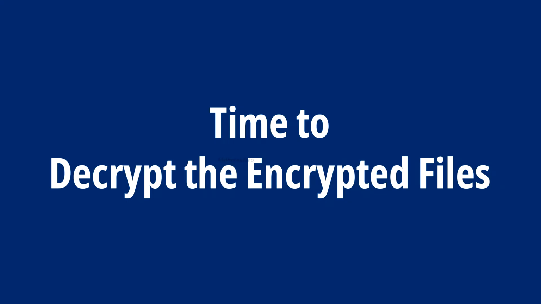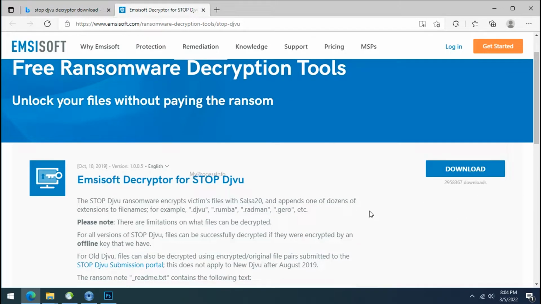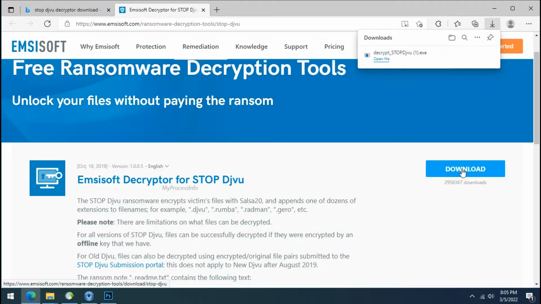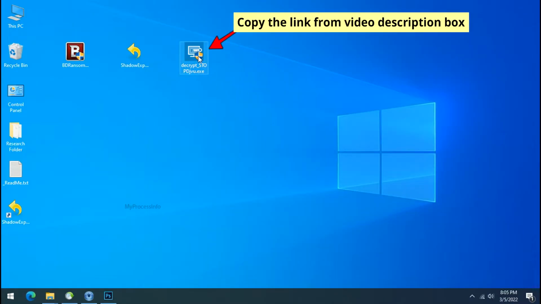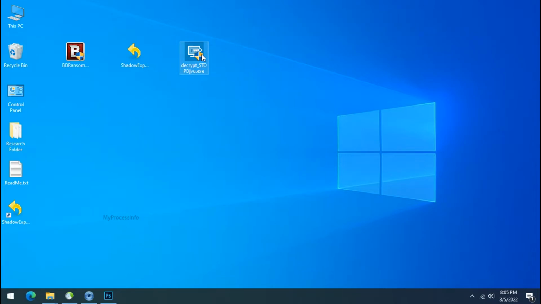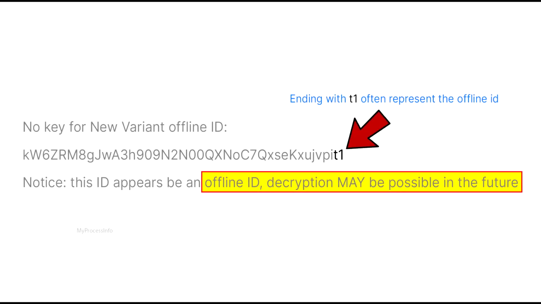Time to decrypt the encrypted files. To decrypt the encrypted files, download the Stop Djvu Decryptor tool. Please remember, this tool will take some time to decrypt your personal data. It completely depends on your folder size. Please also note that if this tool doesn't work, then you may receive an online or offline ID related message. If your ID is online, then decryption is impossible without the private key. And if your ID is offline, decryption may be possible in the future.